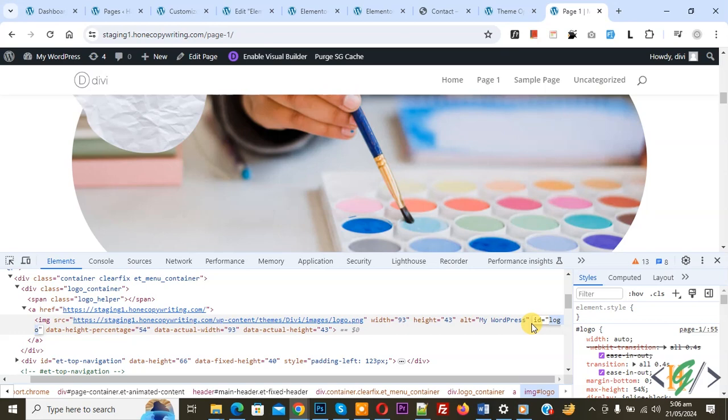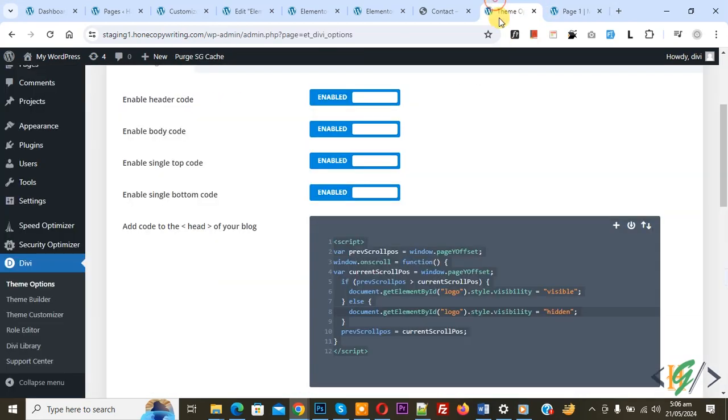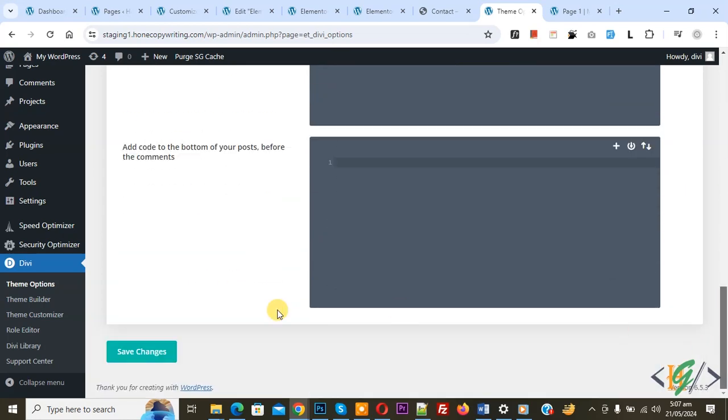Now copy, back to the code. Now you see document.getElementById. Now paste here the logo. So you can add your logo ID here. So we added the logo and then click on Save Changes.